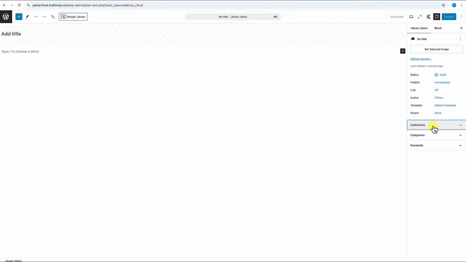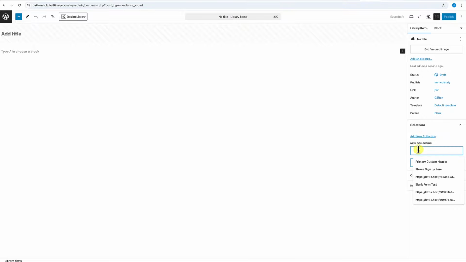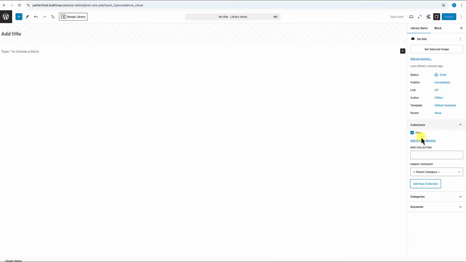So for instance, under the collections, I can go ahead and create a new collection, and we'll call this collection our free collection. And while we're here, let's go ahead and create a couple more. So we can have the free one, we can also have a pro collection, and we can also have a private collection. All right, and then below that, we have categories.